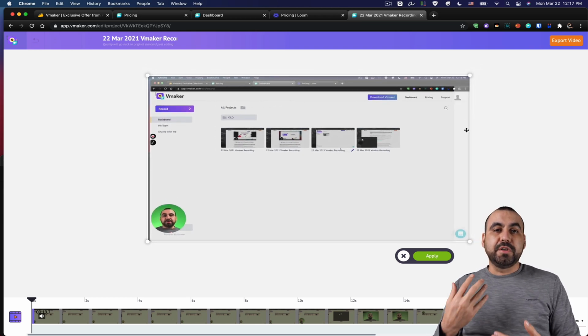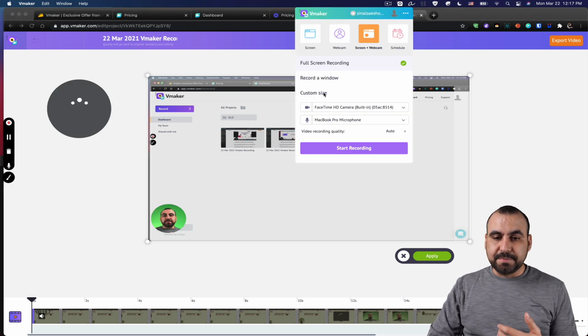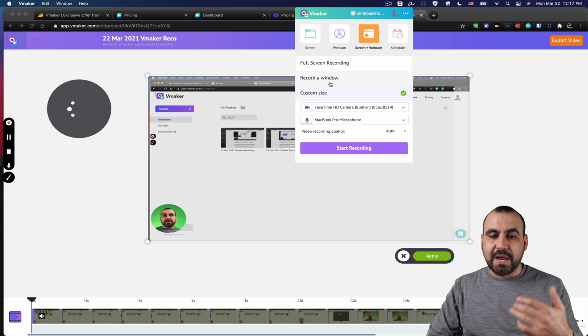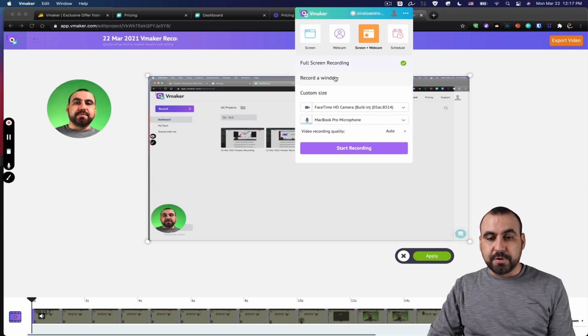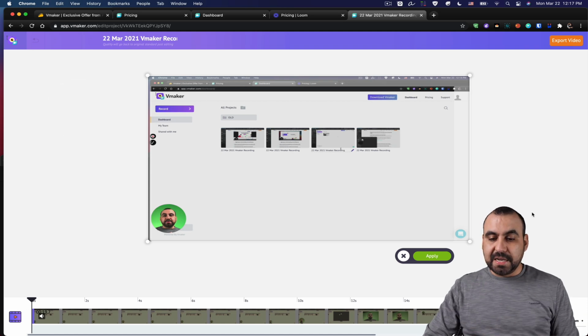So I recommend that when we do a recording, if you don't want to view the browser, you use the custom size right here. So we don't record everything. So you got the full screen, record window, and the custom size. So select custom size if you want to do that.